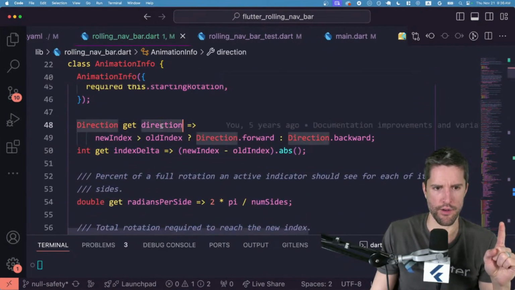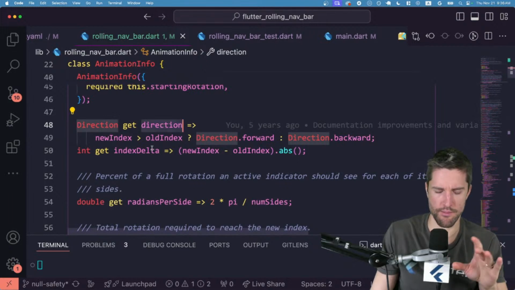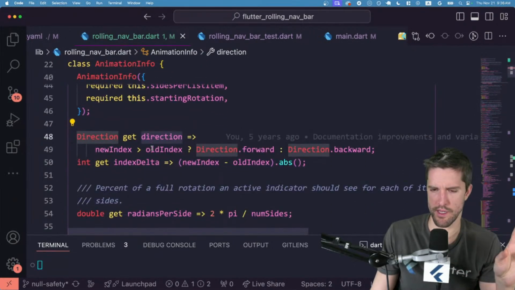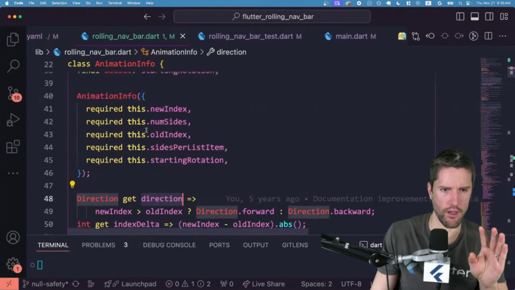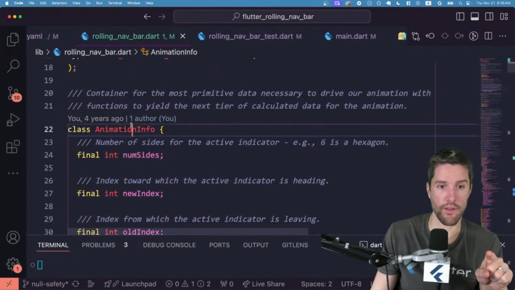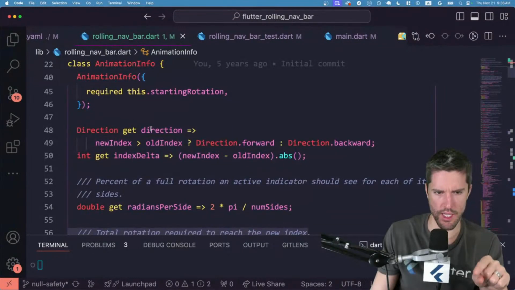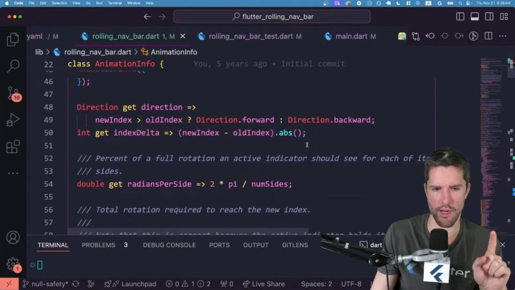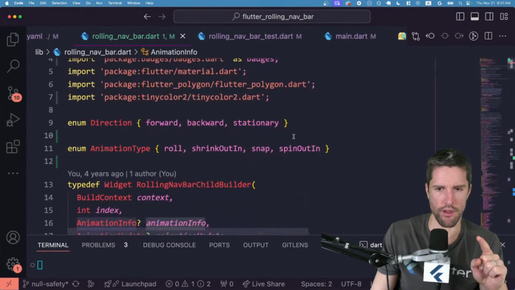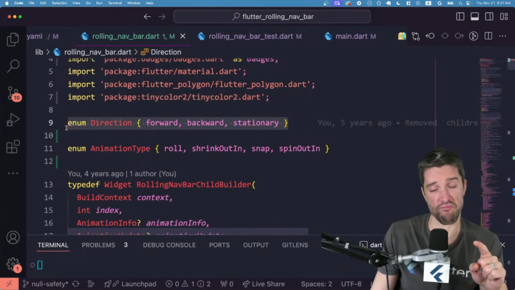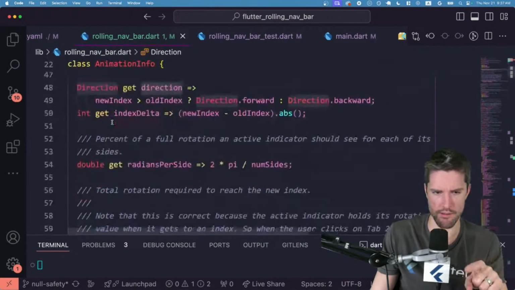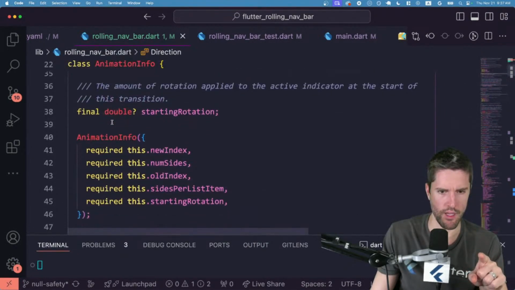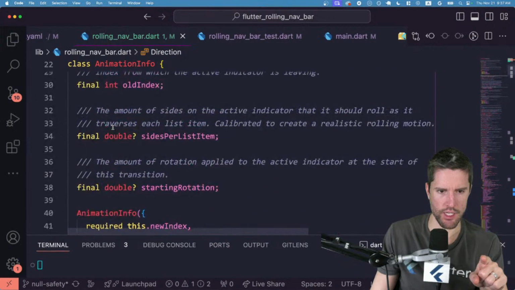All right, a direction concept. There were no fancy enums, so like some of this stuff maybe you design differently nowadays. Oh, this is on the animation info class. Yeah, we're still there. Okay, so this is just a getter. That's fine. Yeah, direction forward, direction backward. Is that an enum of my own? Oh yeah, forward, backward, stationary. Stationary is not really direction, which means this isn't really a good name for this, but we'll live with it for now. All right, so that's animation info.